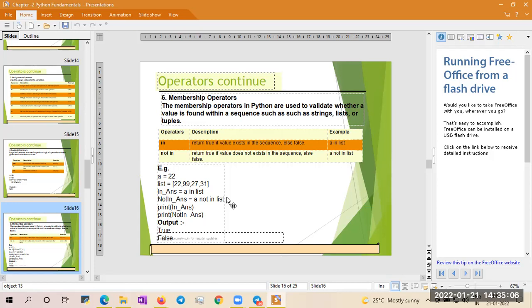List is a sequence, string is a sequence, tuple is a sequence, dictionary is a sequence. You have to check if that particular value is available in that list or not. So of course you will be using the in operator. So in is your membership operator.